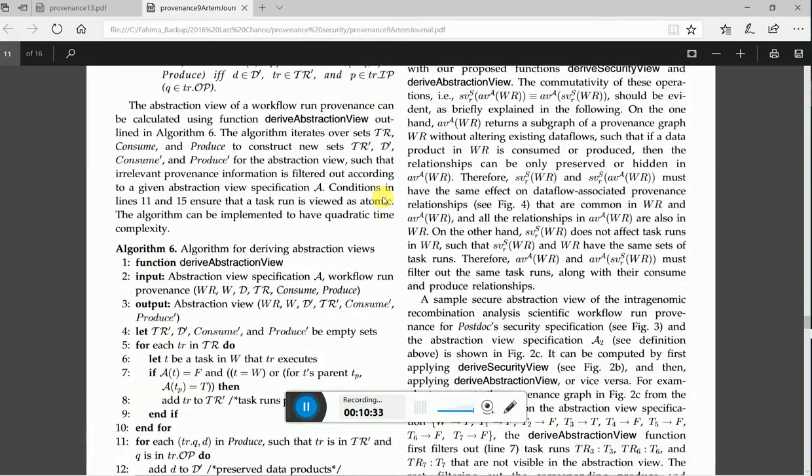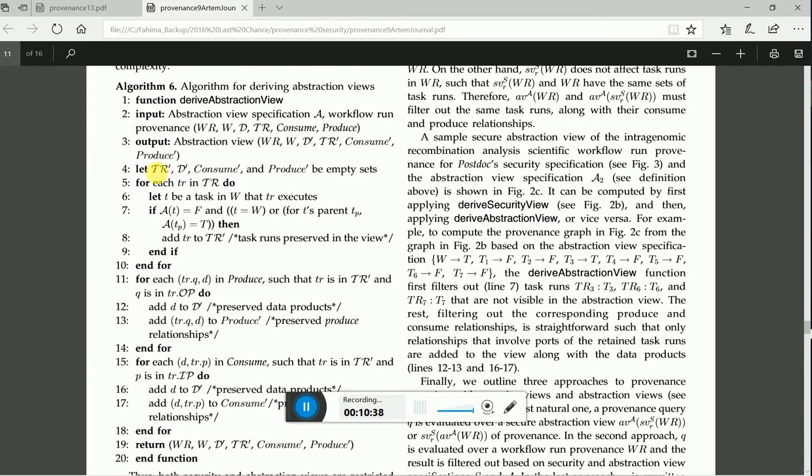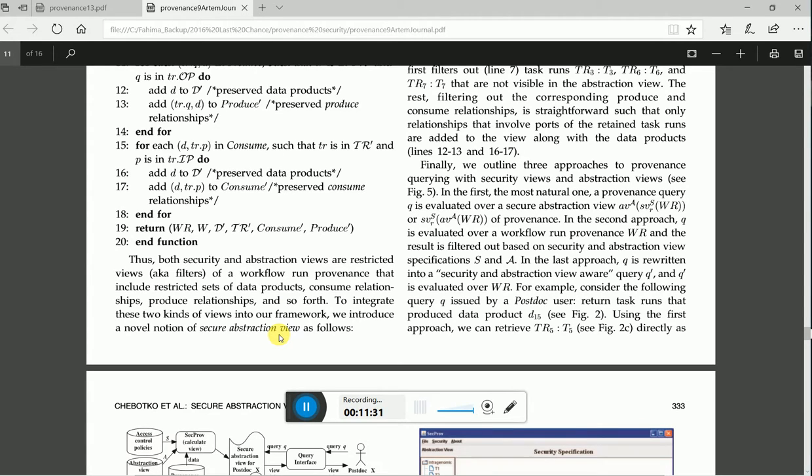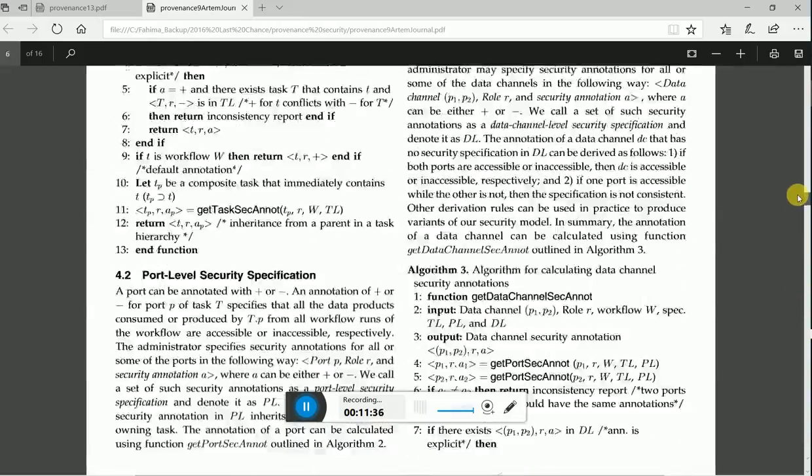If we go to the algorithm, this is how they handle it. This is the empty set, the task run, which is the provenance generated. We only include those tasks which we go inside, which are true. If the parent is true but the task itself is false, we don't go into detail of that one. We'll just go to the task which is true. We can also include all the output ports and input ports and everything based on that, and add that as we go forward, and then this graph will be generated. Let me show you.